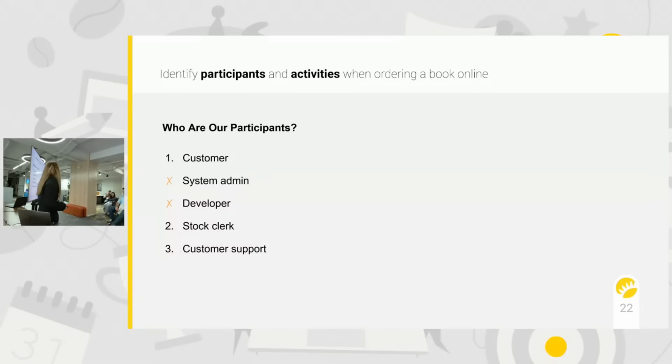Again, to keep things simple, we need to first focus on active participants. System admin and developer are the ones who make the product, but let's focus on the business process. So here, the customer wants to buy a book online. The stock clerk, as I mentioned before, gets the order from, let's say, the computer system, checks if the book is available, and helps with shipment.